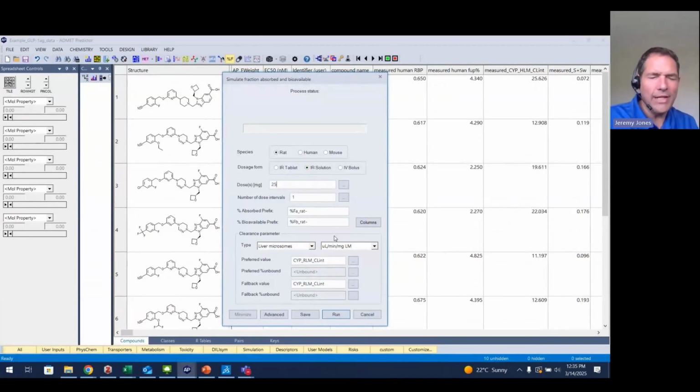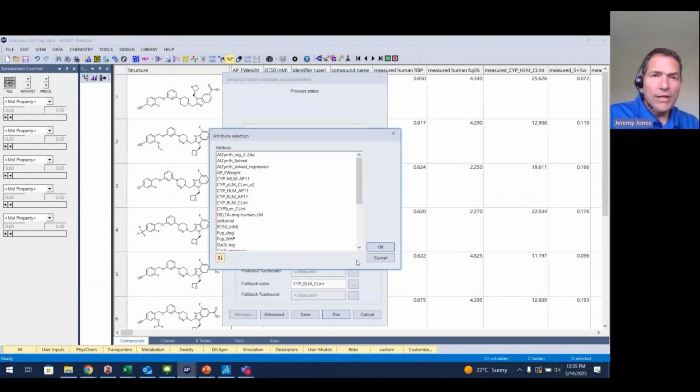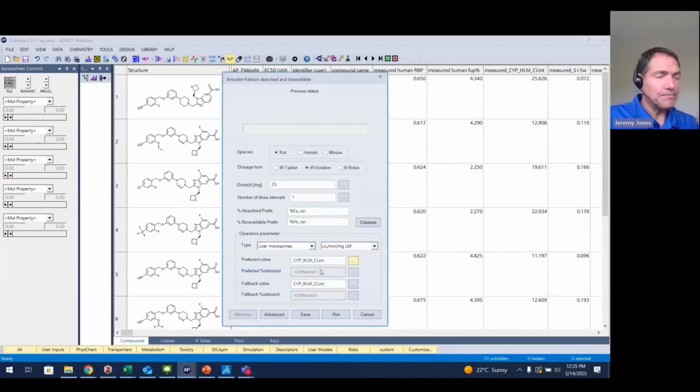A lot of these things you can incorporate. First and foremost, if you have clearance data, we have the ability to do liver microsome, hepatocyte, or systemic clearance instead of using our model. This is our intrinsic clearance in rat liver microsomes. If you had a column such as measured data, and you wanted to use your measured data instead of just our predictions, you can substitute that in here. And if you only have measured data for part of them, you can do the preferred values, the measured, and then fall back to our predictive model, right?